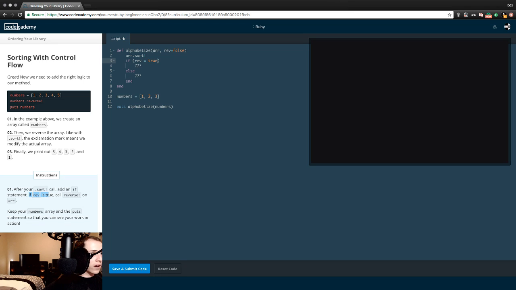Add an if statement. If rev is true, call reverse on R. Call dot reverse. R dot reverse exclamation. Else, just... I don't even know if we need the else statement. We already have this here. And they're saying to call it after.